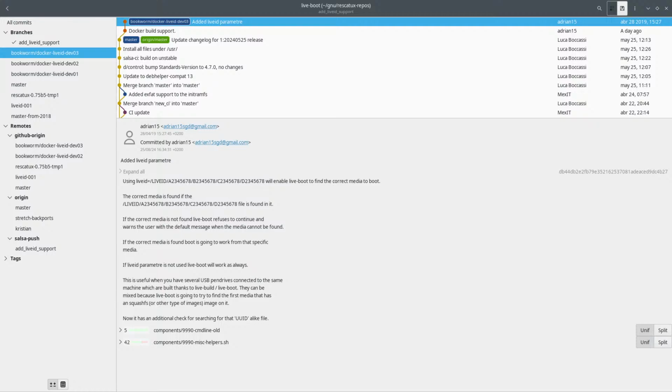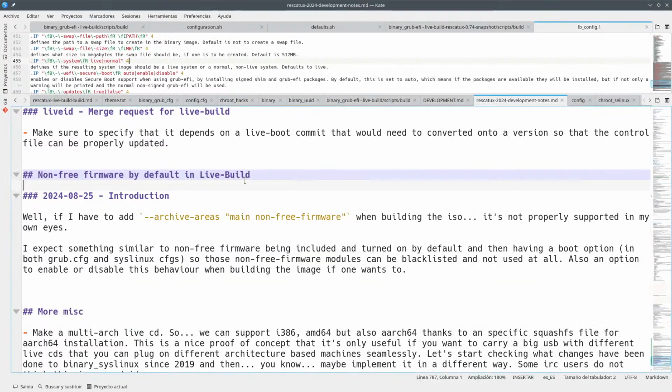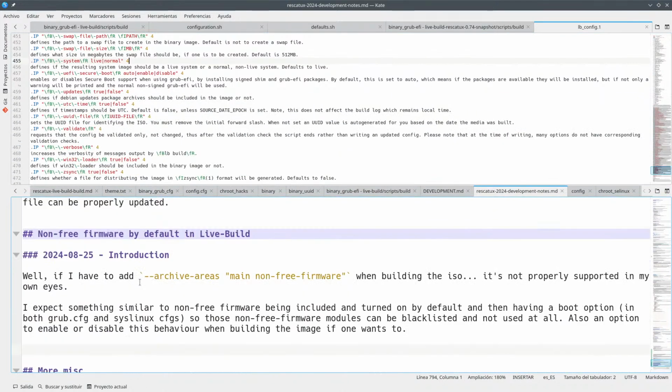So yeah. The next day we are going to work on this thing, non-free firmware by default in live build. Let's see how we approach it. This is something new that we have to write from scratch. We will have to make a merge request, as a draft thing, maybe ask for some feedback or whatever. But yeah, maybe later on we will have another video.